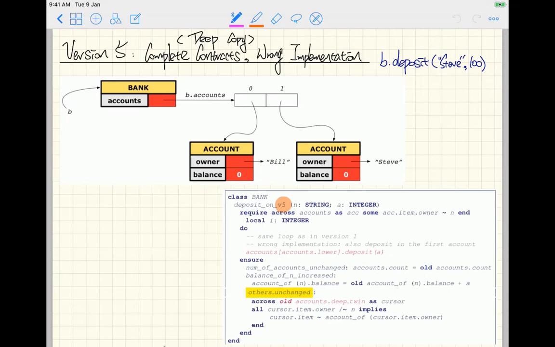Yes? The old? Sorry, say it again? It depends on what you put after the old. Again, you can see so far we've got three versions over here for the old. This might be a good point to recap. You can either say old accounts, or you can say old accounts.twin, or you might say old accounts.deep_twin, right? So these are the three versions we've seen so far.